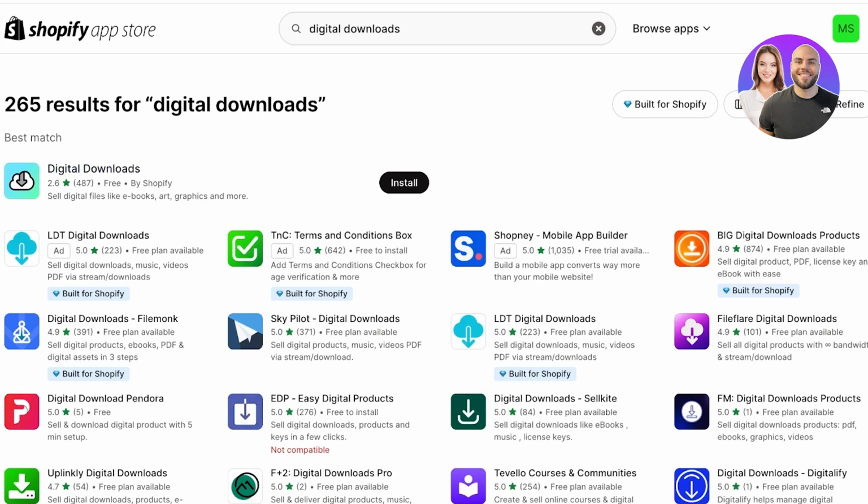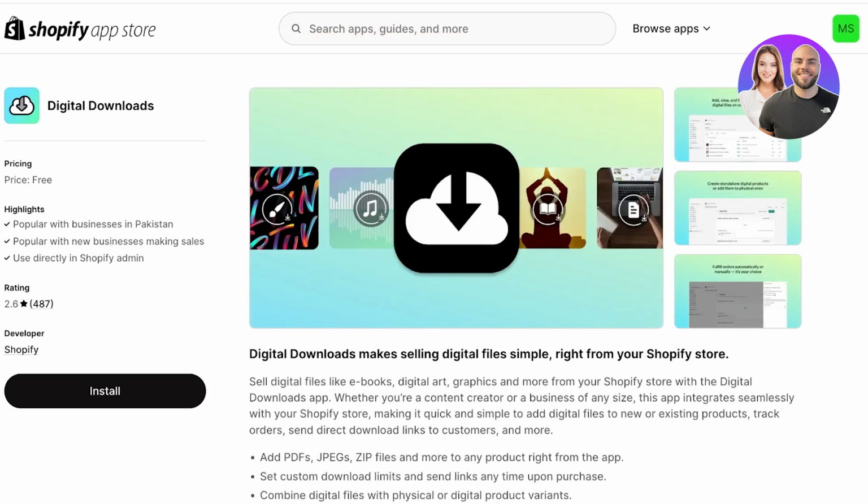Now, there are some third-party applications available as well. However, I really like the Shopify one because it's easy to trust, and if you're selling digital downloads that are simple, such as ebooks or templates or calendars, things of that nature, then I would think that Shopify's digital download tool is fine. However, for more complex digital downloads like courses, I would say you can try out some other tools.